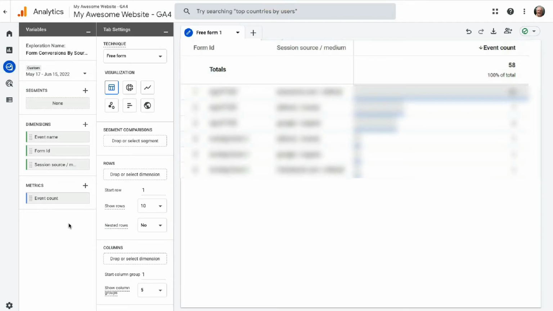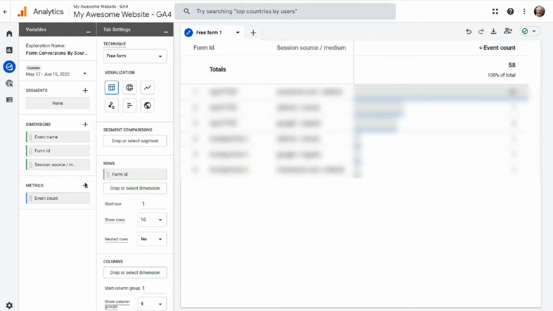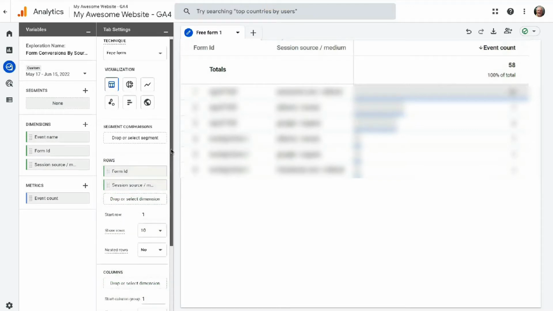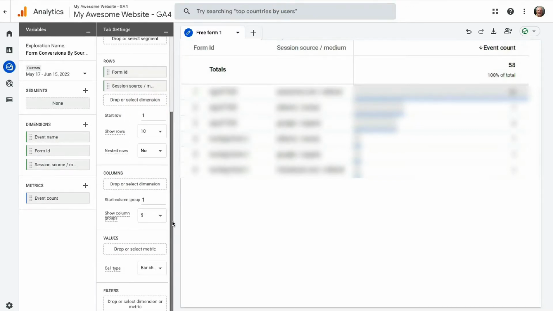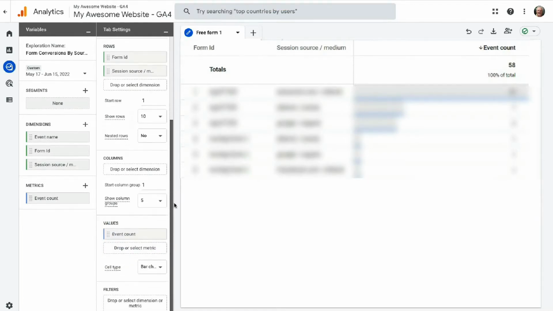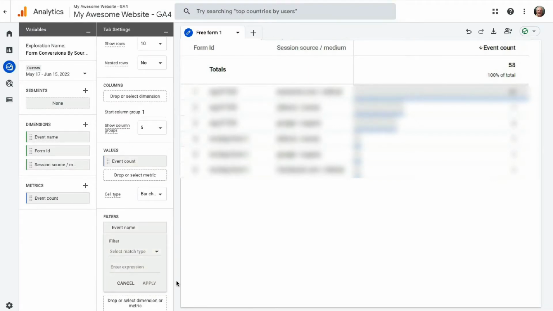Next, from the dimensions box, click and drag form ID and session source medium into the rows box. Then from the metrics box, click and drag event count into the values box like this. Lastly, drag and drop event name down into the filters box. Choose exactly matches for your filter and choose generate lead for the value.